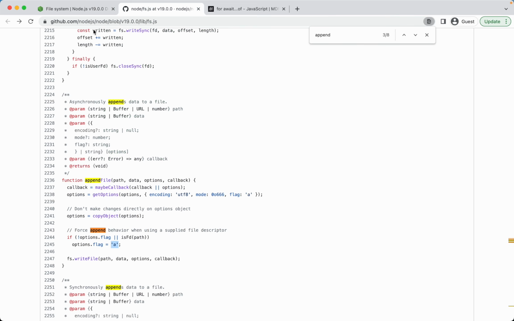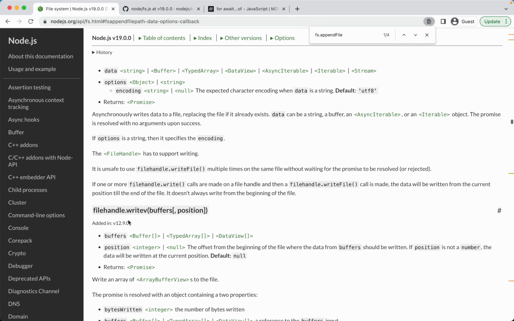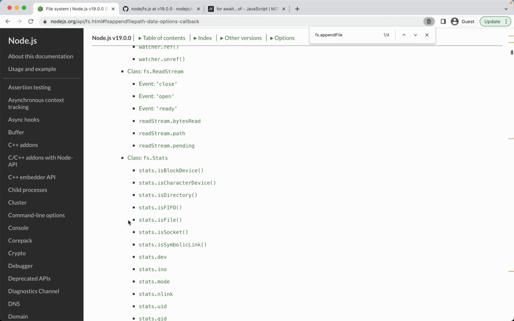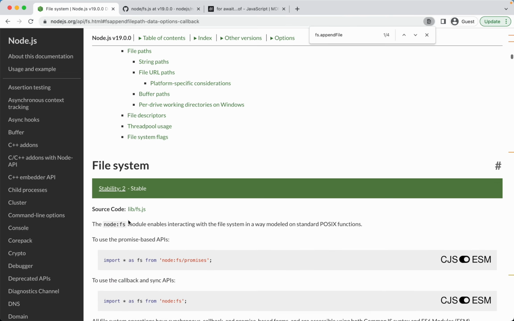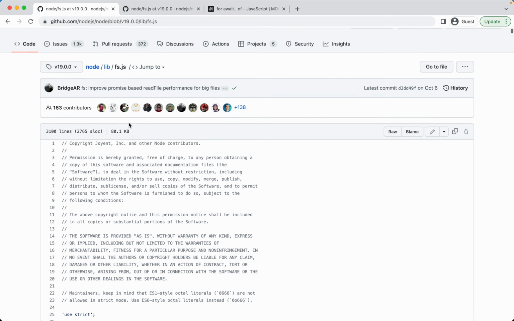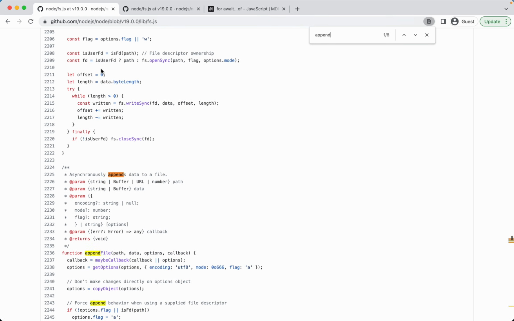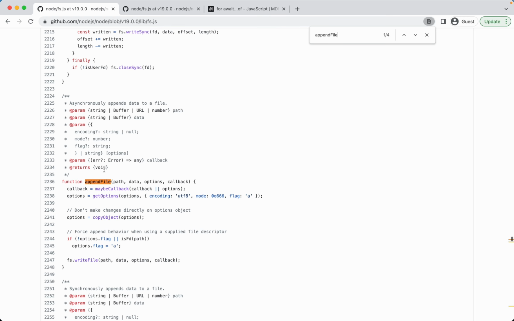I have it right here, and if you want to open this up, you could just scroll all the way up right here. When the documentation begins, you could see that the source code for this module is in lib/fs.js. So just click on it. It will redirect you to the source code for that module. And if you just search for appendFile, here's the function.